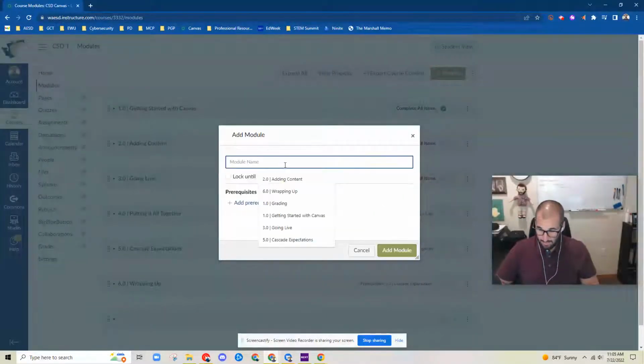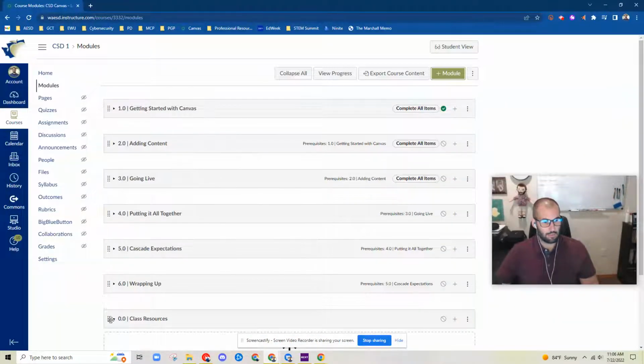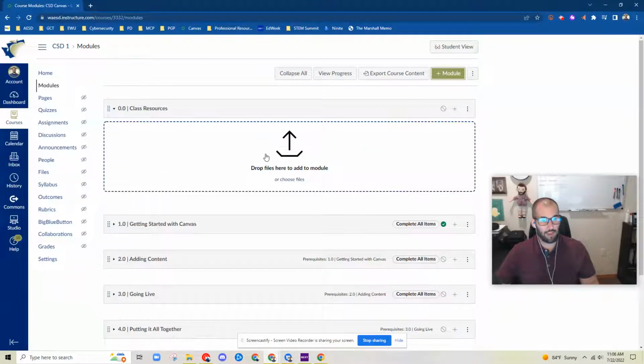So if you went 0.0 class resources, stuck that sucker up here at the top. Then again, up here, you put things like your syllabus, your rubric, these things that are just evergreen that students might need at some point, and they will always, always know where to find them.